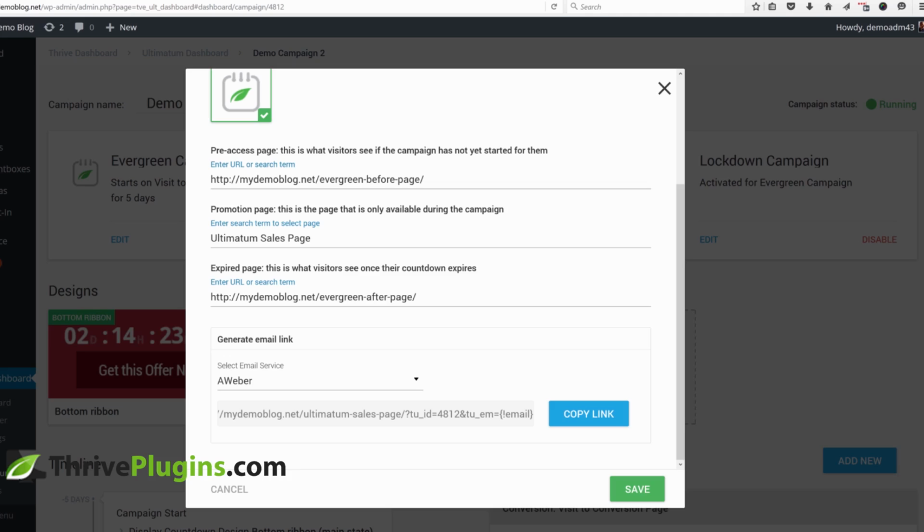Because unless your website, through Thrive Ultimatum, can identify the visitor and knows exactly, yes, this is the visitor, this is when they triggered the campaign, this is how much time they have left, then they will not be able to access your sales page. It is absolutely locked down for all strangers. So this is the link that you'll be able to use in your email. You can use this to trigger the campaign for individual people on your mailing list, and you can also use it to send them back to your sales page as the campaign goes on.